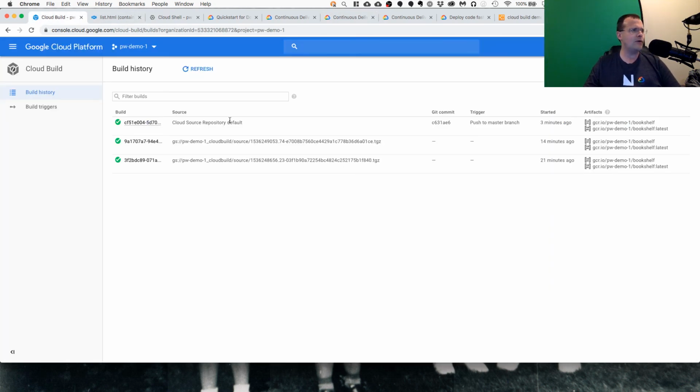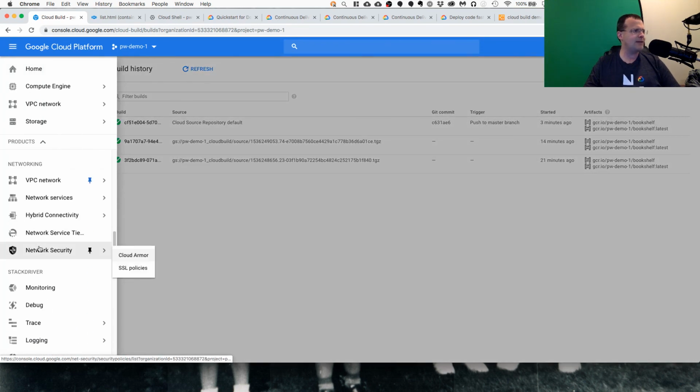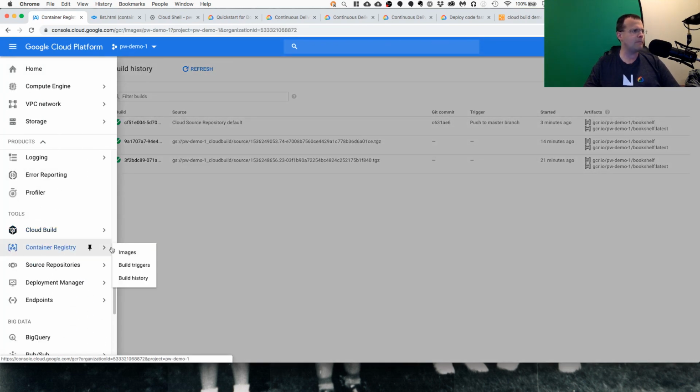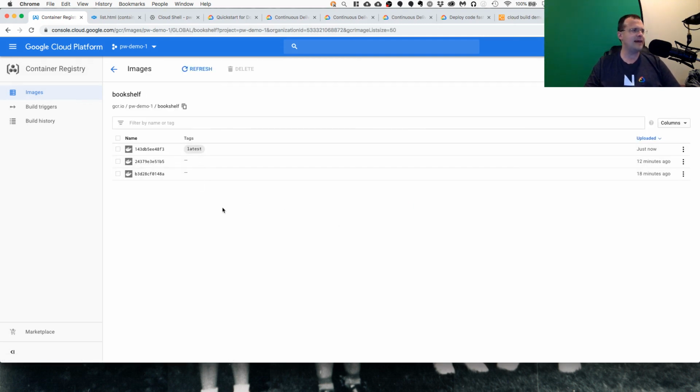Okay, our new image is completed, again, completely automatically. If we go back into our container registry, we should have a third version here, tagged as our latest. Bing, bang, boom, pretty automatic.